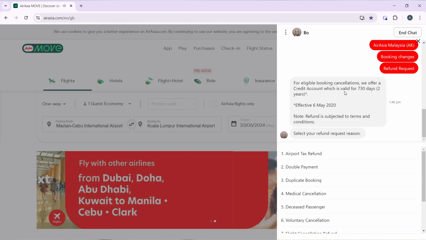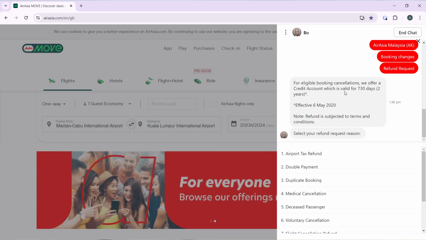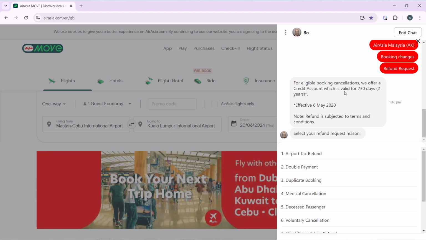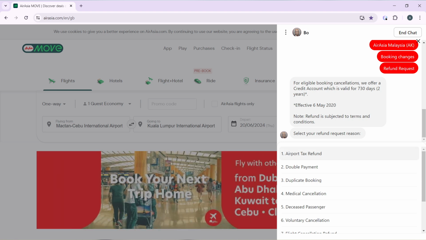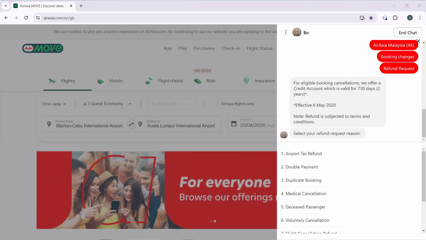So for eligible booking cancellations, we offer a credit account, which is valid for 730 days. So effectively, refund is subject to terms and conditions. So select your refund request reasons. Just go ahead and enter a refund request reason and continue with the prompt. Keep having the chats with Bo, and from there, your refund request is going to be accepted or rejected.